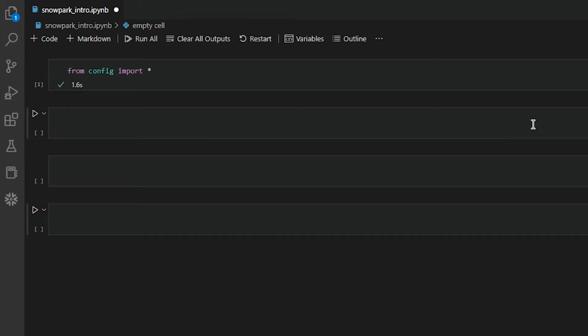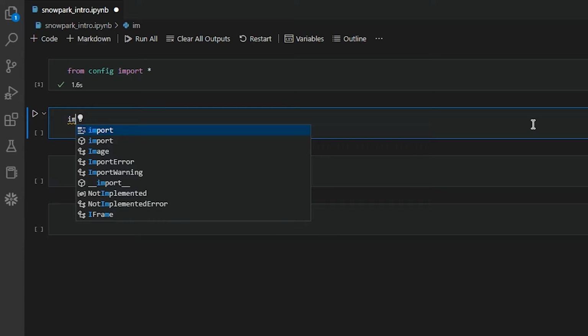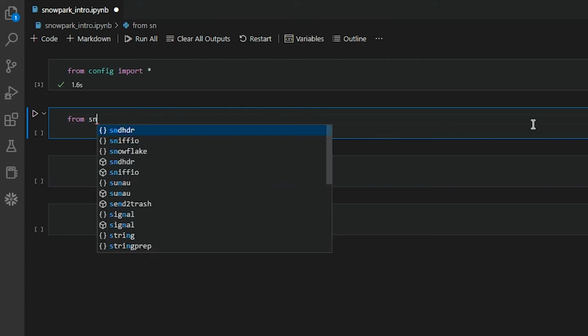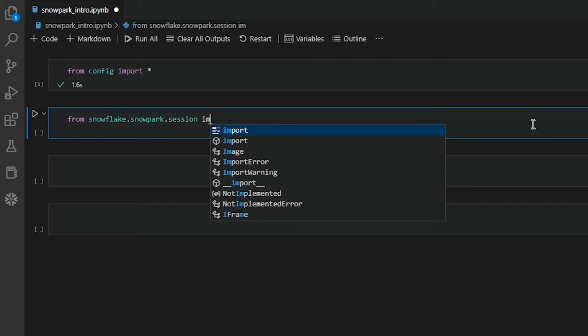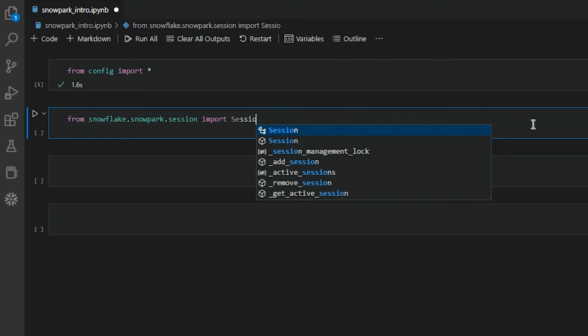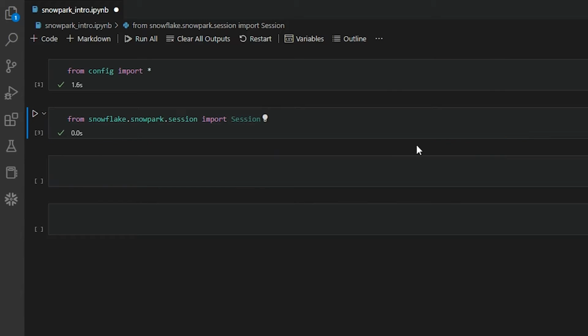So the most important thing to start off with is that we have our Snowpark session. So I'm going to begin by bringing in the session object. So I'm going to do from snowflake.snowpark.session import capital S Session. There we are. Then I'm going to create a function that creates our Snowpark session. So I'm just going to call this snowpark_session_create.